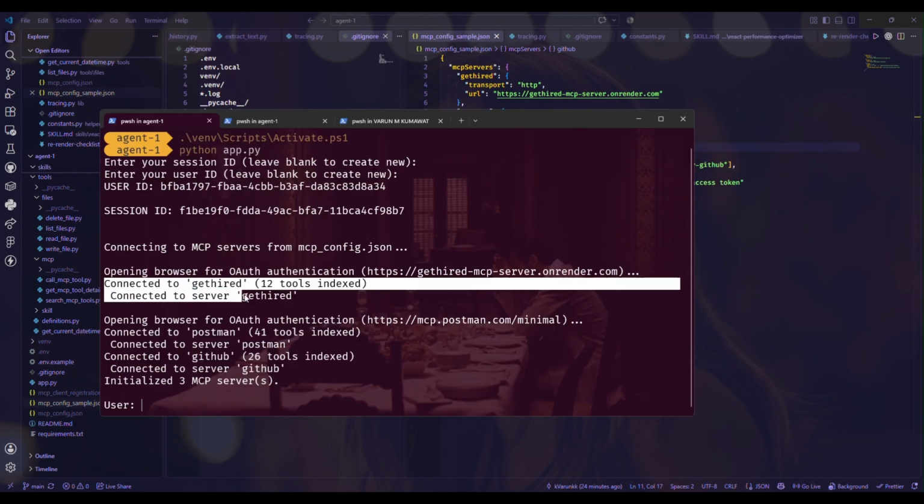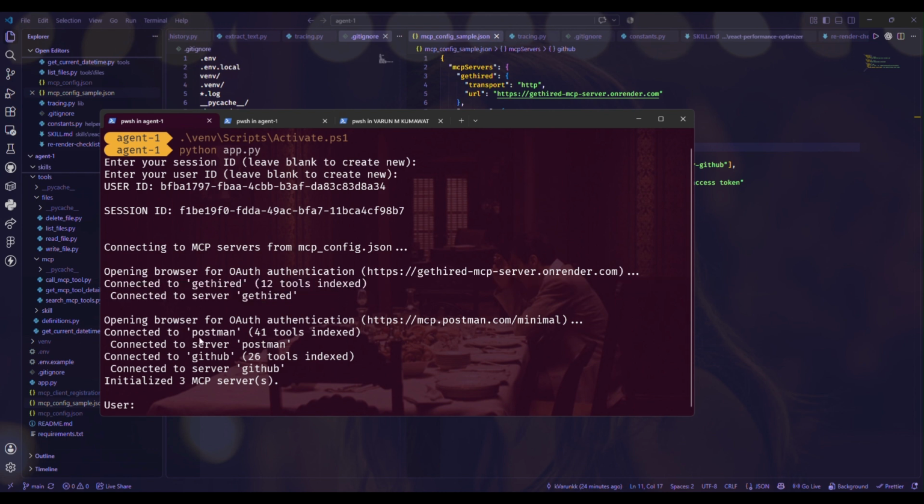Connected to Get Hired. All right, we have 12 tools from the Get Hired server, 41 from Postman, and 26 from GitHub. The important thing here is that all these tools are not going to be added to the LLM context just yet. Whenever we want some tool to be used, only then are we going to load the entire schema of that tool into the context. Right now, only the name and description of these tools are loaded. That is what we call progressive disclosure.